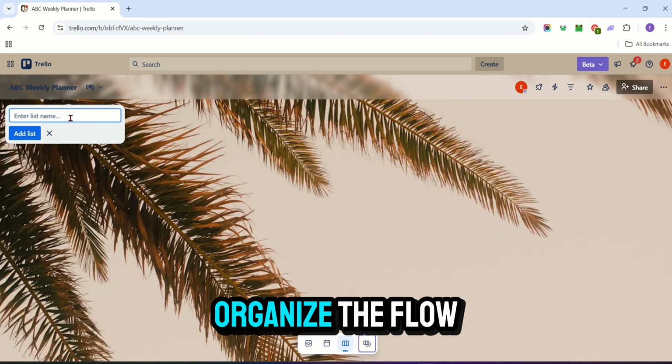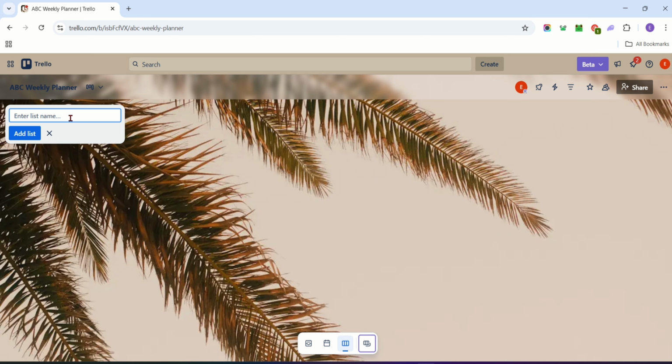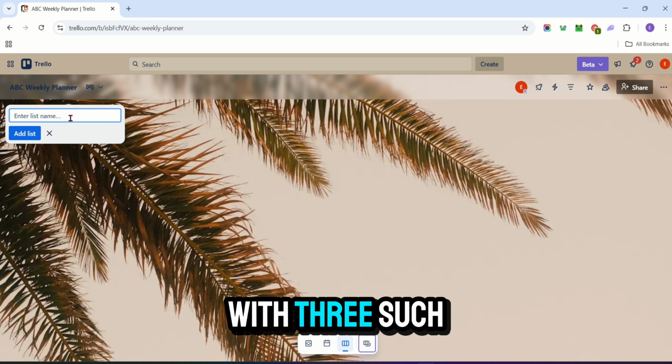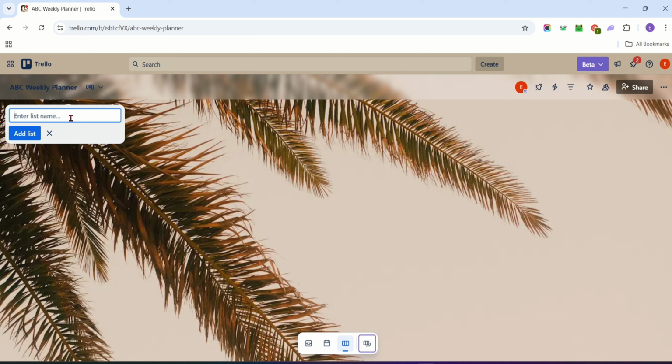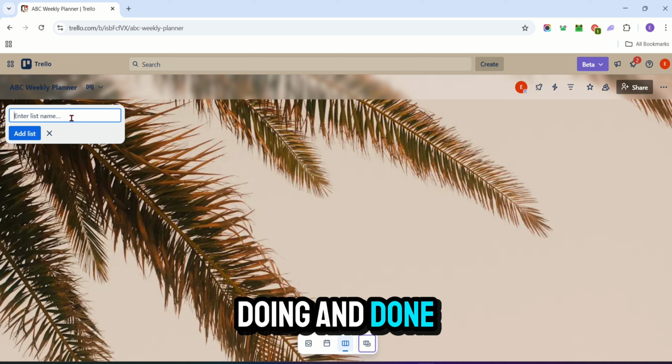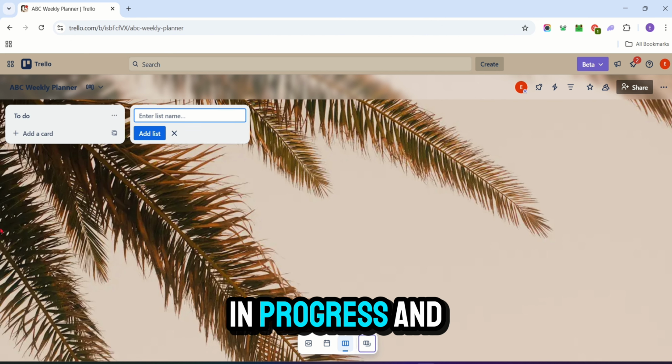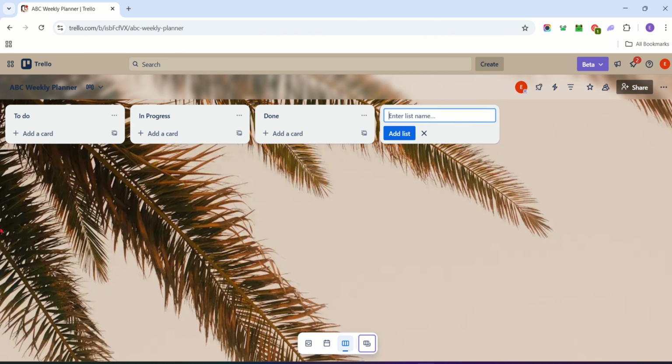Lists help you organize the flow of your tasks. Most people start with three, such as to do, doing, and done. But feel free to customize it, like to do, in progress, and done.